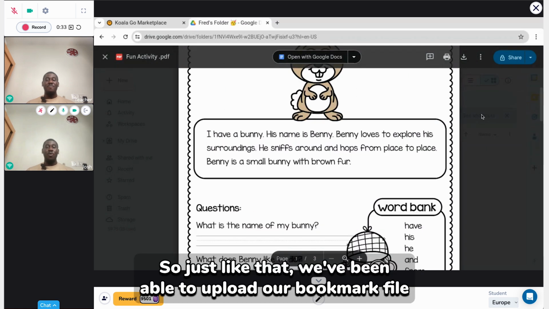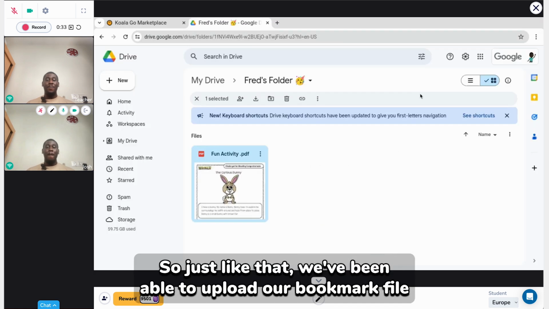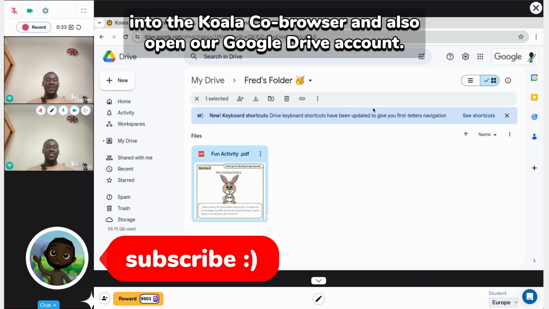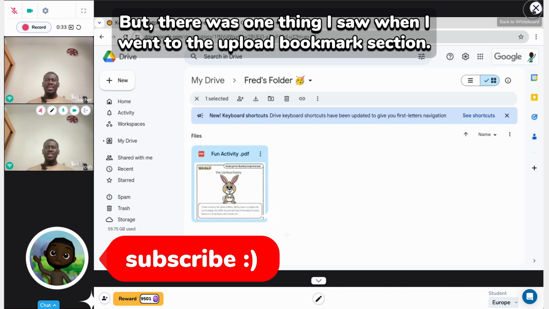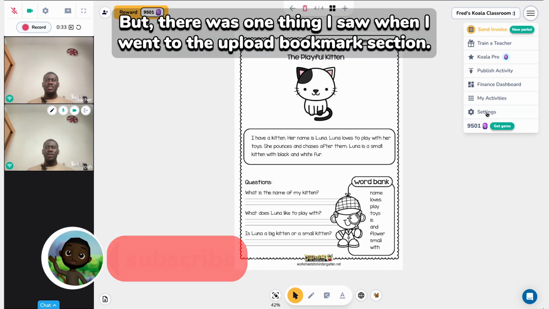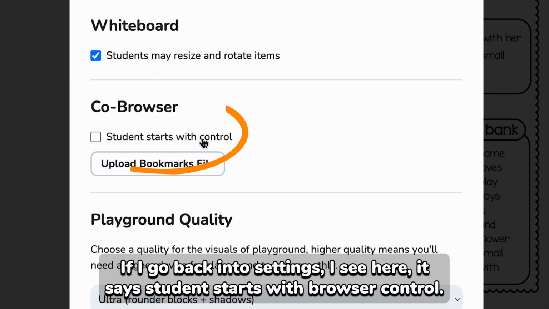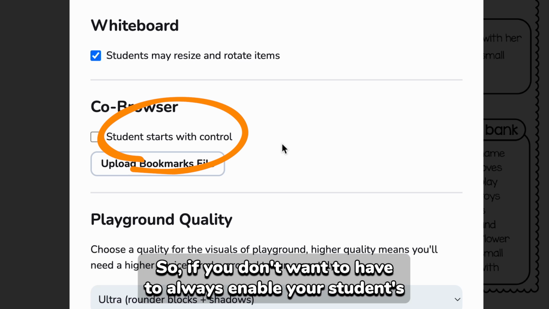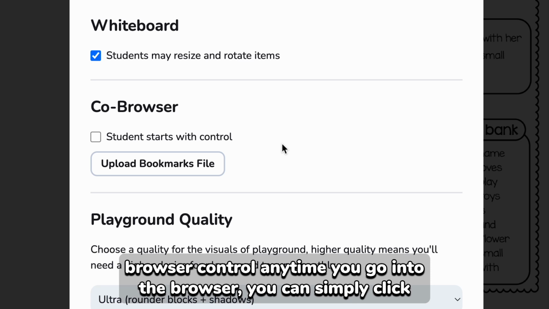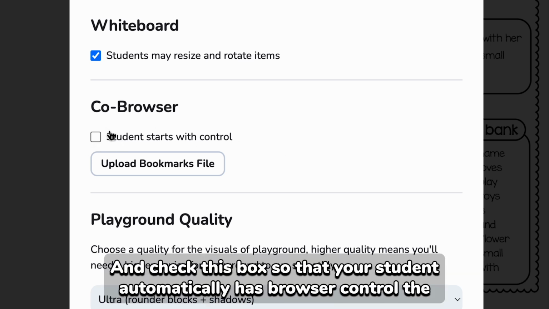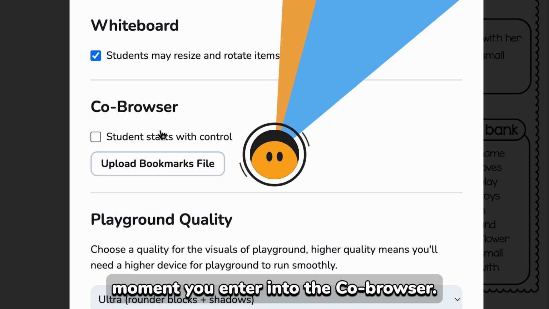So just like that, we've been able to upload our bookmark file into the Koala Co-browser and also open our Google Drive account. But there was one thing I saw when I went to the upload bookmark section. If I go back into settings, I see here it says student starts with browser control. So if you don't want to have to always enable your student's browser control anytime you go into the browser, you can simply click on student starts with control and check this box so that your student automatically has browser control the moment you enter into the Co-browser.